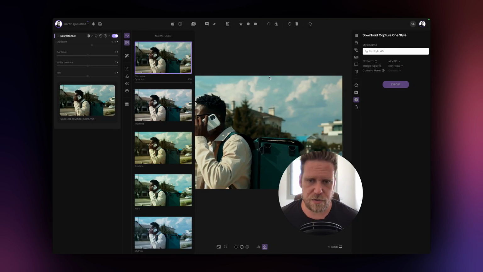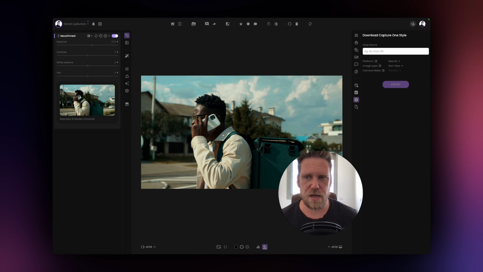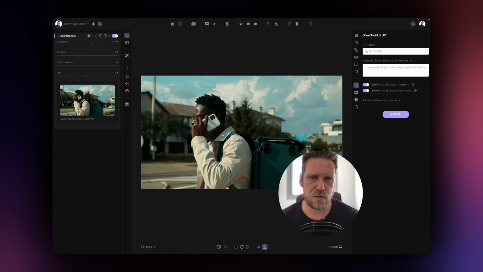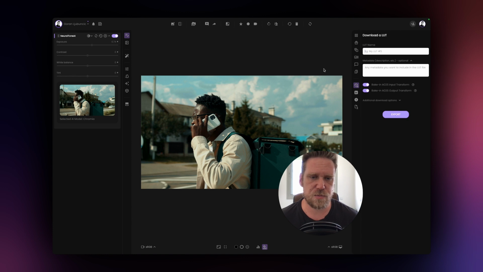So again, we have this image, we have this look, which we have created in FylmAI. So what you want to do is create a LUT out of this so that it can be applied in Photoshop. We created previously a Capture One style. Now we want to create a LUT. So when exporting a LUT, it is important to make sure that you bake in the ACES input and output transform. As I mentioned previously at the beginning of this video, FylmAI is a color managed application.